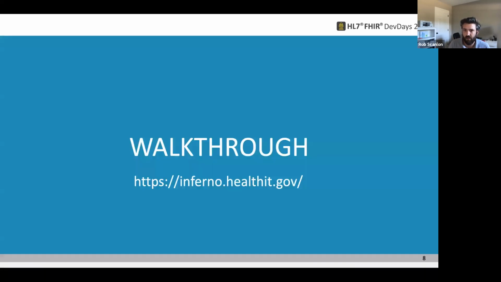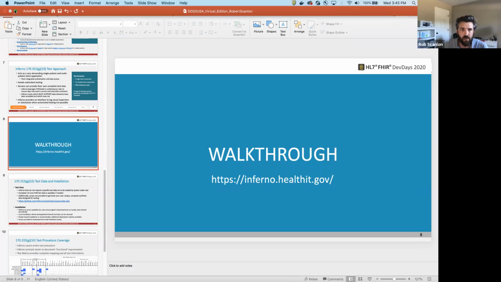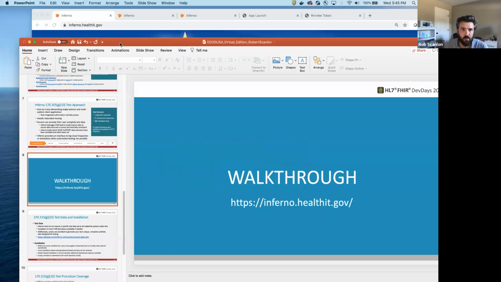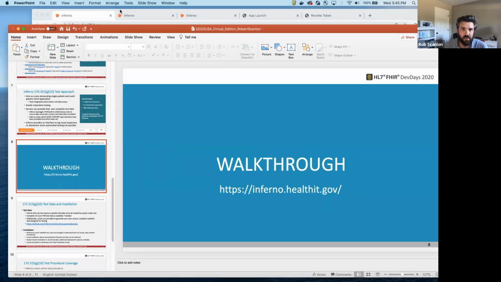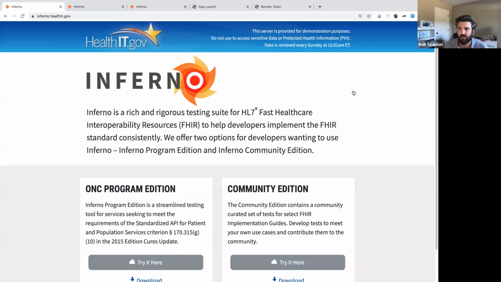And with that, I'm just going to hop onto the site and walk through everything to show you how the tool works, and then provide a little bit more information on some of the tests themselves. Hopefully this will help people understand the different pieces of the rule and what's required, as well as show how everything is tested.